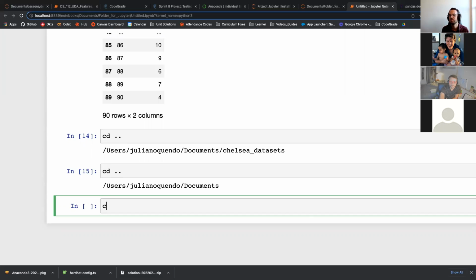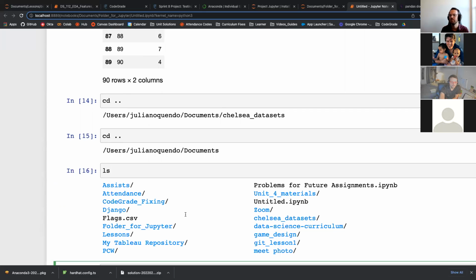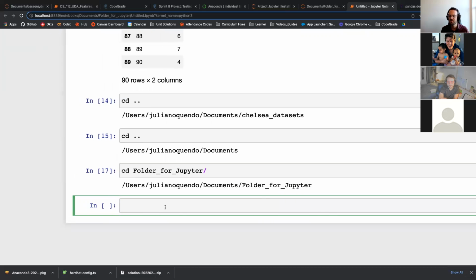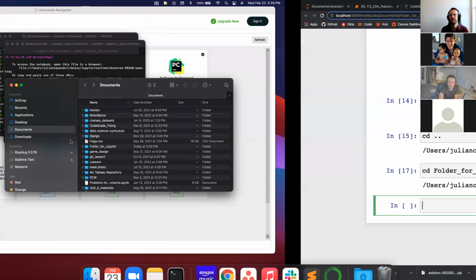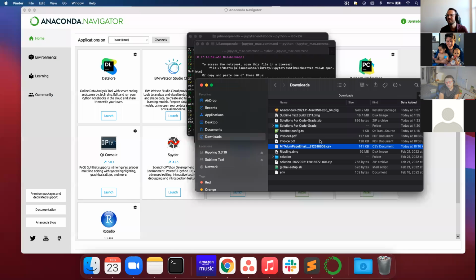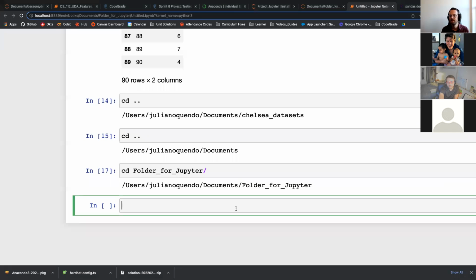into what's the name of that file? It is called folder for Jupyter. cd folder for Jupyter. So I just want to navigate there so that we have the starting point that I am currently inside the folder for Jupyter notebook. I want to access a data set that is currently inside my downloads folder. This is the one I was trying to open up earlier. So let's call that one MIT alum, whatever. So I'm going to read that in directly without actually having to navigate to it.